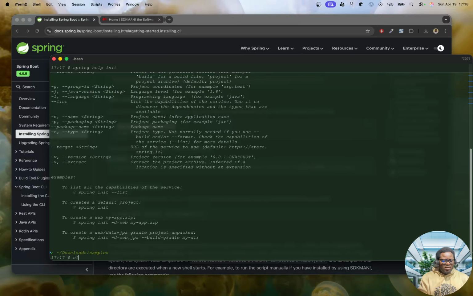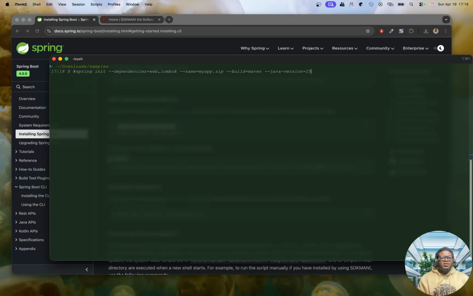So let me clean up my screen. All right, so let's run this directly. If I run this, let's remove this hash. So as you can see, it's trying to create it underneath, and this has been created. It has been created as demo.zip.